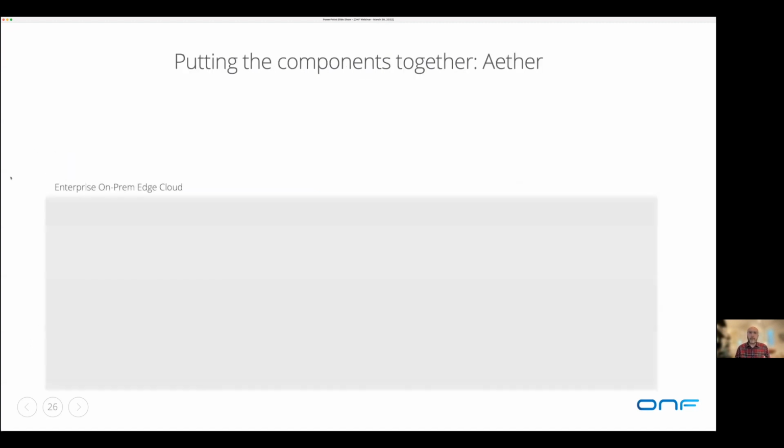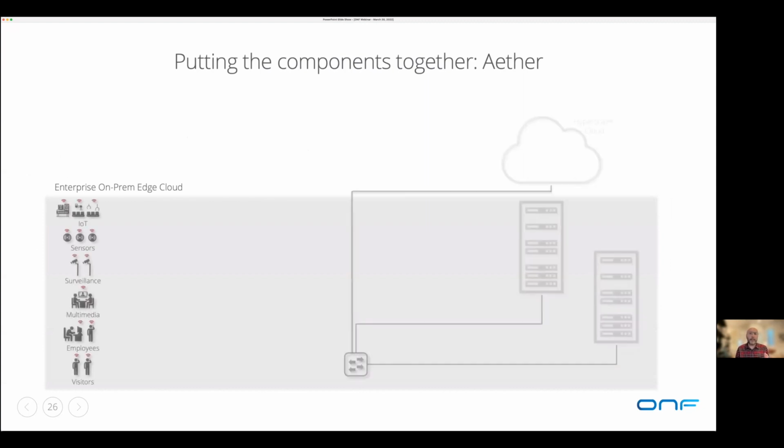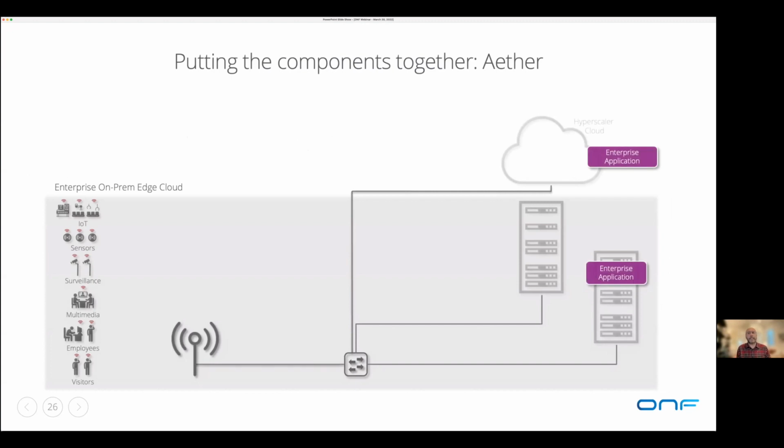Now let us see how Ether really leverages SD-RAN, SD-Core, and SD Fabric to deliver the private 5G with connected edge cloud service. So for this, consider now an enterprise that is going through Industry 4.0 transformation using enterprise applications. These applications empower the automation of manufacturing processes and machinery. And as such, they need connectivity to a variety of devices on-prem. To this environment, we bring in Ether.